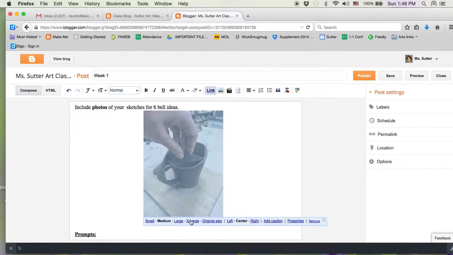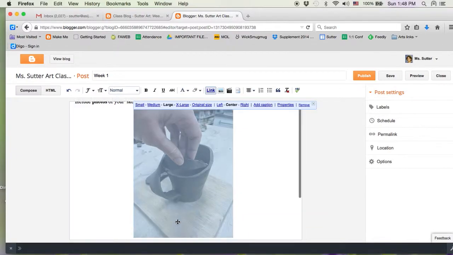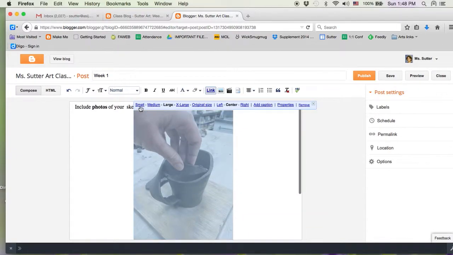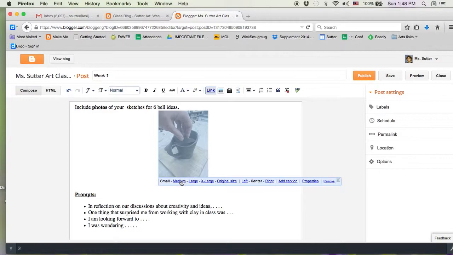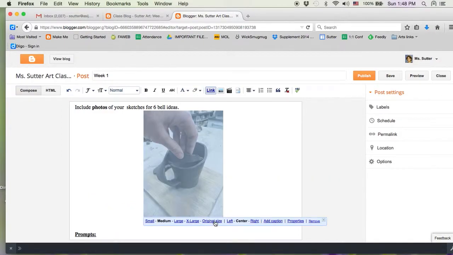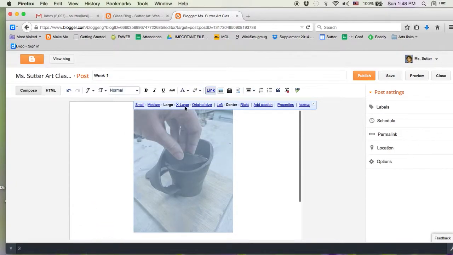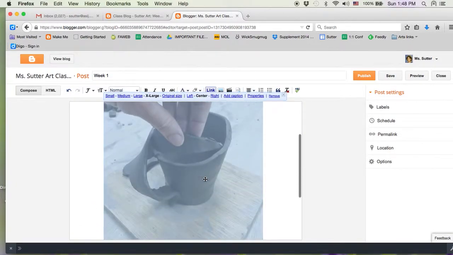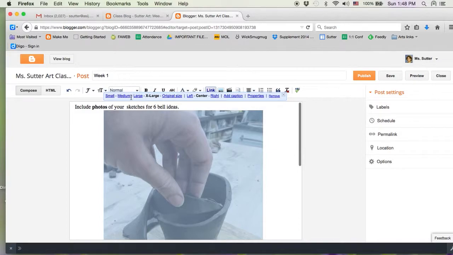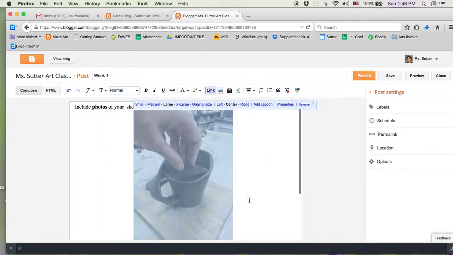When you click on the picture in Blogger, you have the option of changing the size within your blog. Now, I would suggest at least a medium and perhaps a large, and even perhaps if it's a horizontal, an extra large picture, depending on how much detail we need to see. This one's not too bad at a large size.